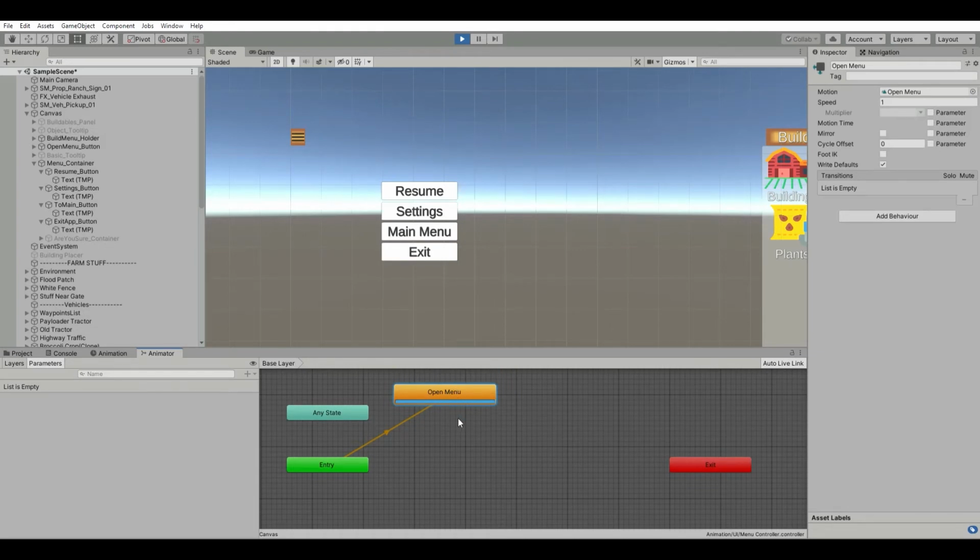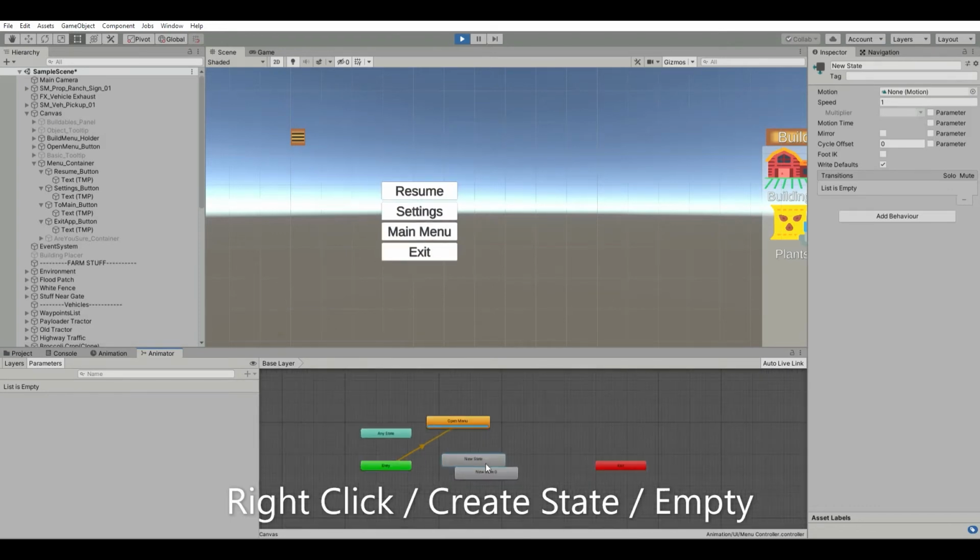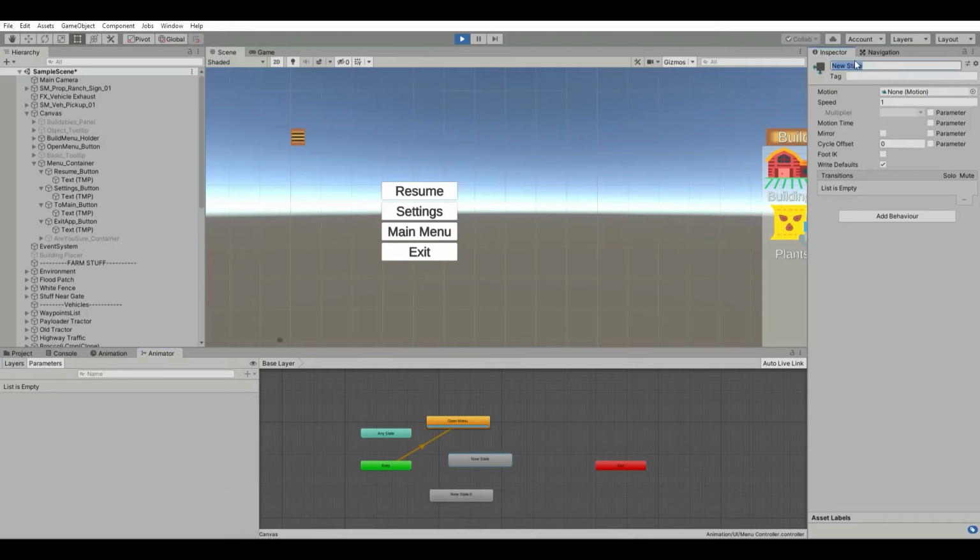Okay, so make sure you go to the animator component tab. We're going to create another 2 states. We're going to create the idle state, and we're going to create the close menu state. So in the middle, I'm just going to have idle. And down here, I'm going to have close menu. Sorry, close menu. All right, and on close menu, I want you to change the speed to -1.